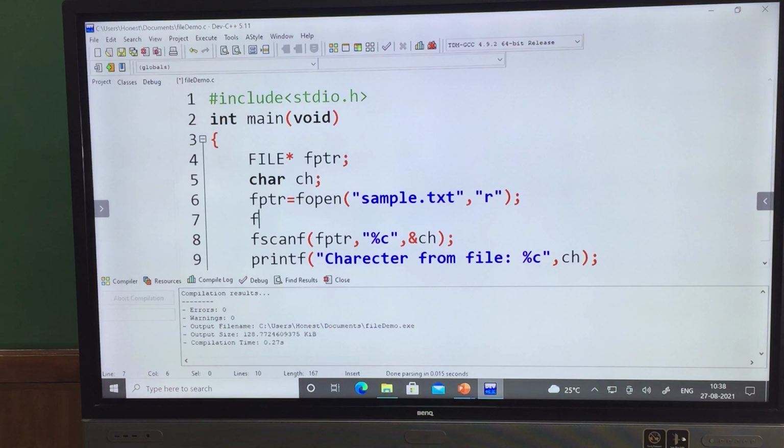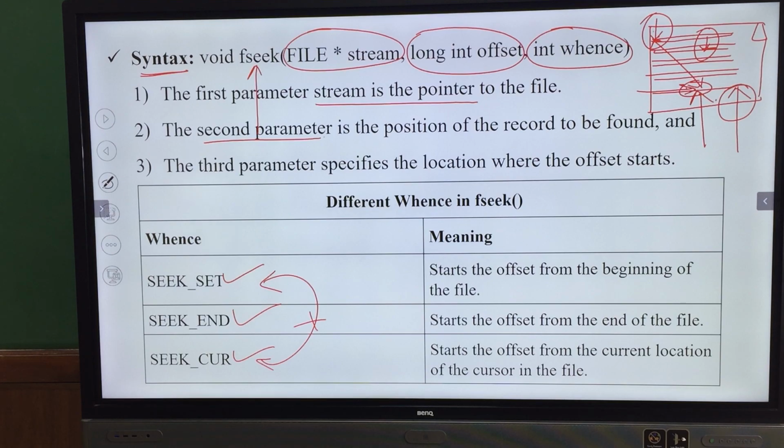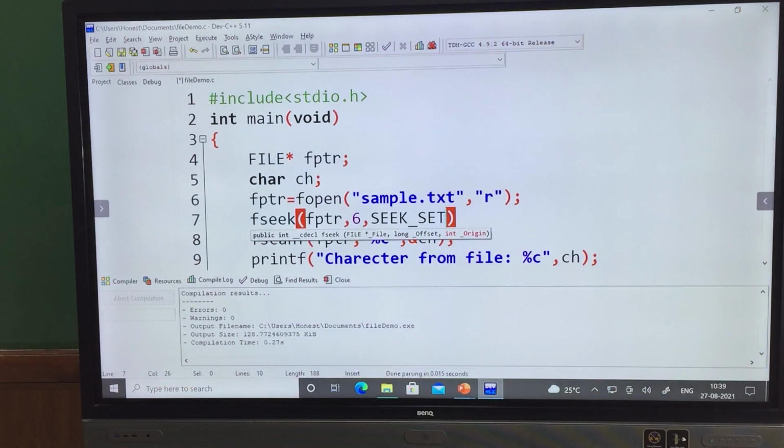So how can we do that? Using fseek I can do it. fseek of fptr, comma, how many positions? 6 positions, 6 as the offset value. From where? From the beginning of the file. So SEEK underscore SET. To read from the beginning of the file, that is the whence value. What is the whence value? SEEK_SET. So that SEEK_SET I kept over there. Now you see what character we are going to read, whether we read that w or something else.